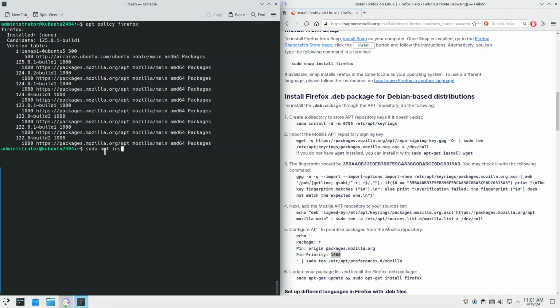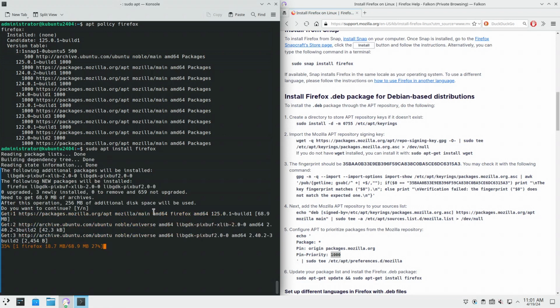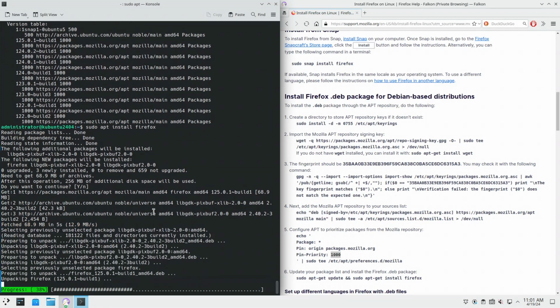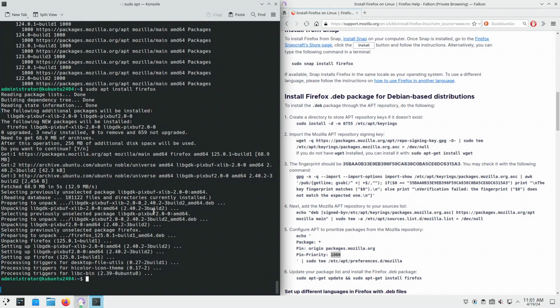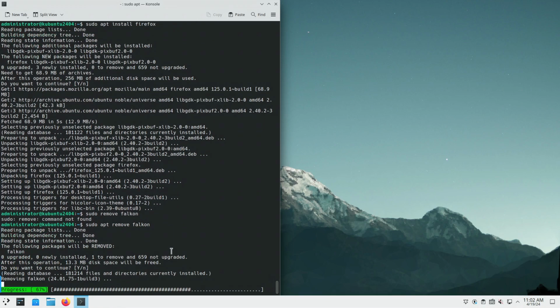So sudo apt install firefox. Do I want to continue? Yes. Okay. And now Firefox is automatically pinned to the icon-only task manager in KDE Plasma. And if we no longer have any use for Falkon, we can uninstall it. So let's actually do that. Sudo apt remove falkon. Yes.